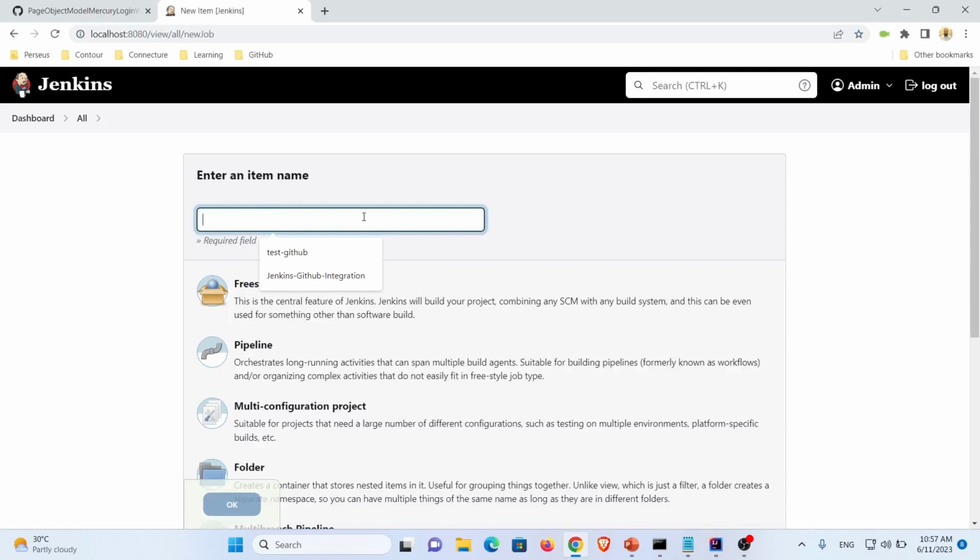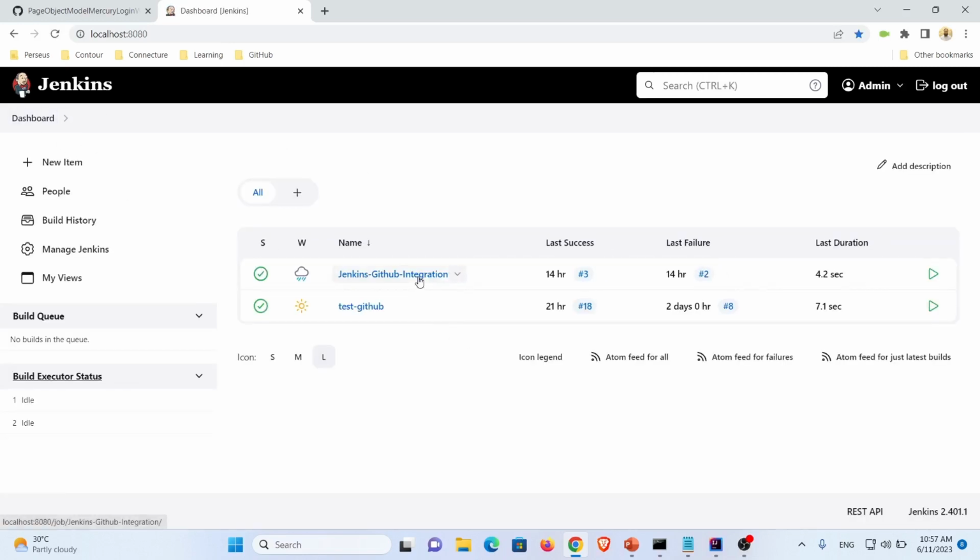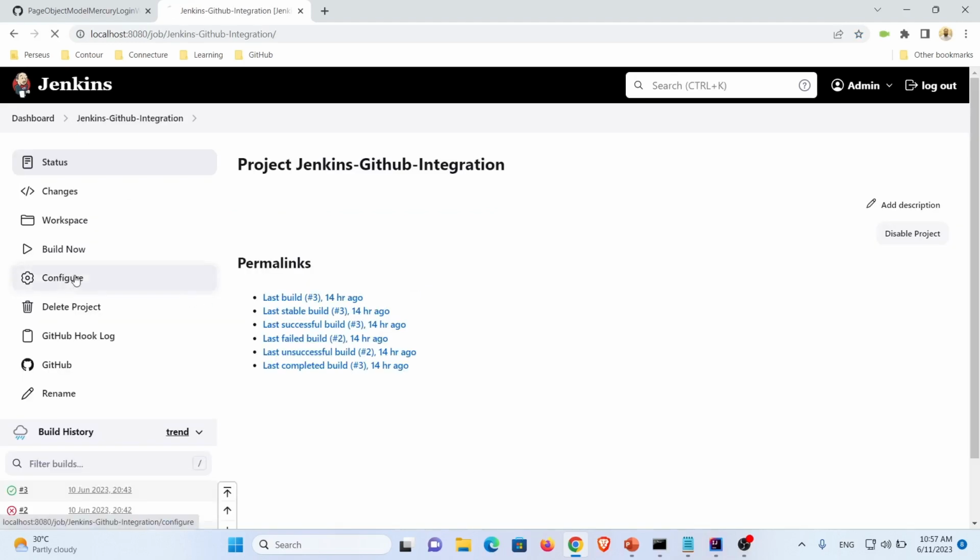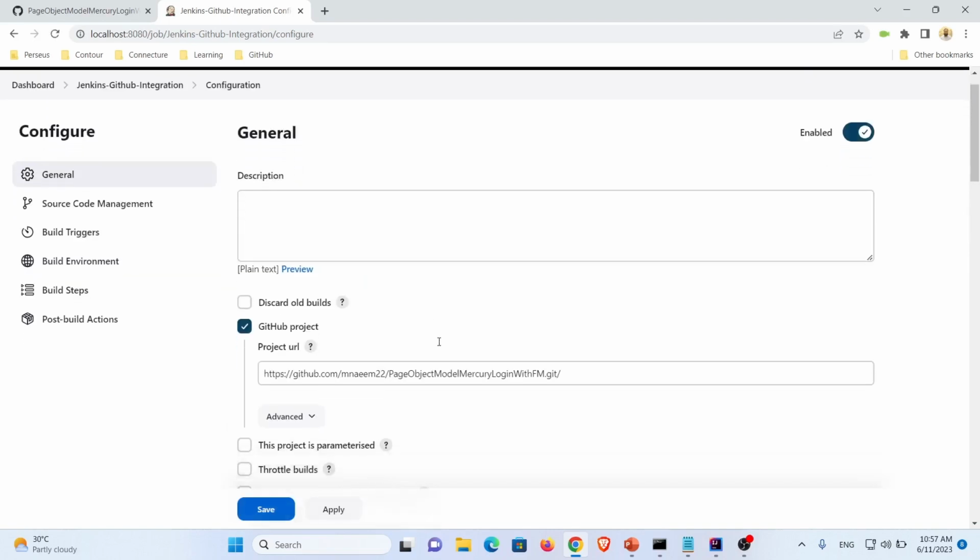So you name the project and you have options. You can create a freestyle project, pipeline, and some others. But I have created this freestyle project, and let's see how I have configured it. I clicked on configure, and then I will demonstrate what settings I made in here.